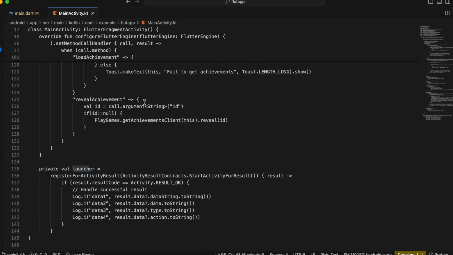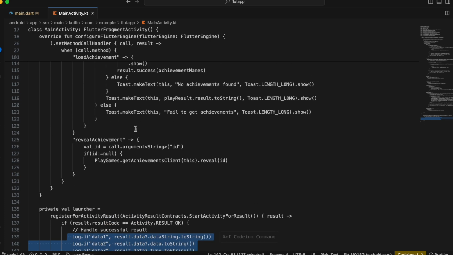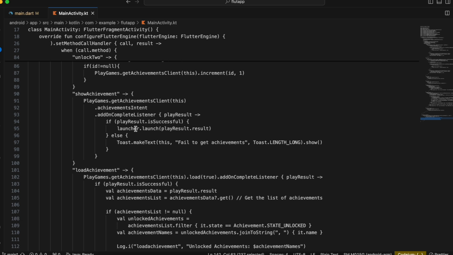So if you scroll down here, you can see I have created a launcher. It basically calls this register for activity result. I'm not sending this data back to Flutter side. If you want, you can see how this data looks, and then if you find it useful, you can send it back to Flutter side. I keep saying React Native.